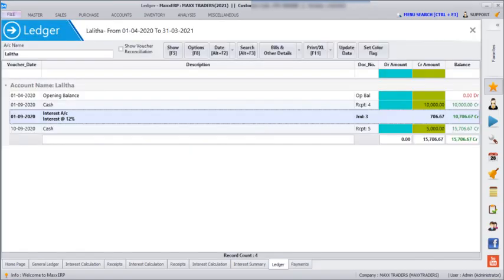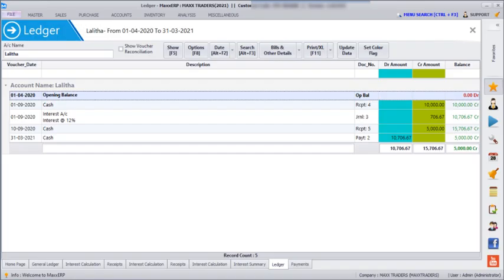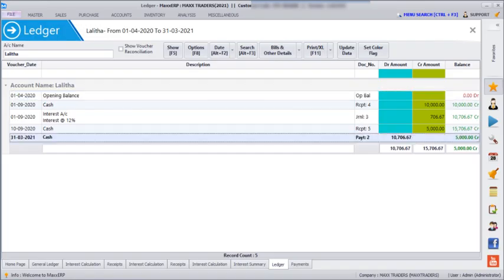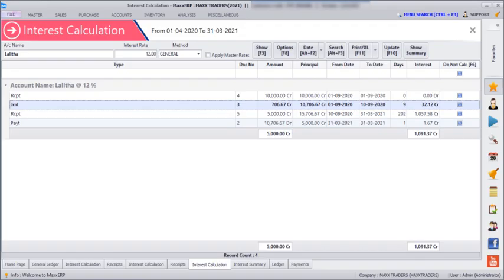Now if we go back to ledger again and click on show, so here we can see we have made a payment of 10,706.67 and remaining is 5,000. And similarly if we go back to interest calculation, so we can see how much principal amount is there and how much interest.